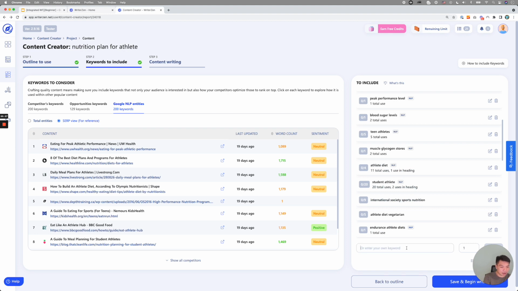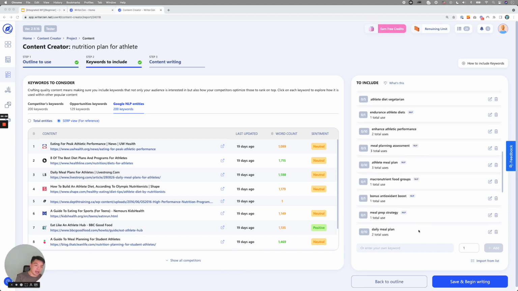If you like, you can add more keywords over here. You can import from a certain list of keywords that you already have based on your previous research, and once that's done, you're ready to write.